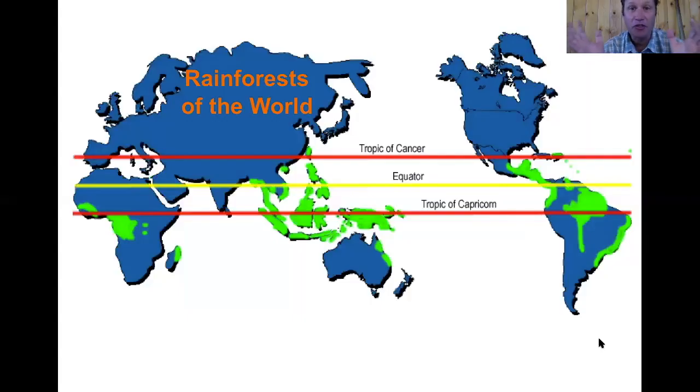So this map shows all of the tropical rainforests in the world in green. And we are going to be studying the largest tropical rainforest in the world, and that's the Amazon rainforest. It's right down here in South America. I'm going to circle it here in red. So the Amazon rainforest is huge.